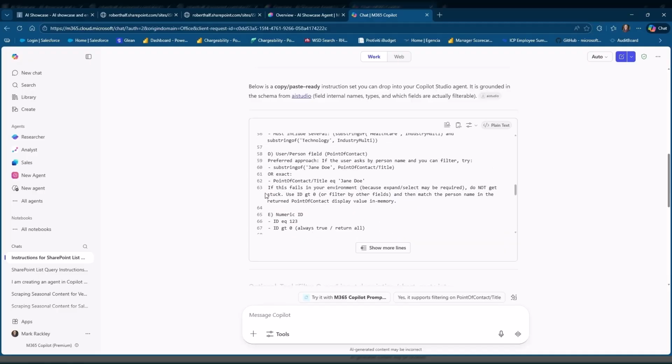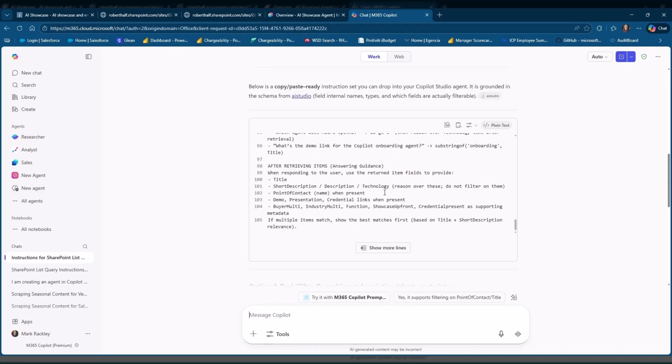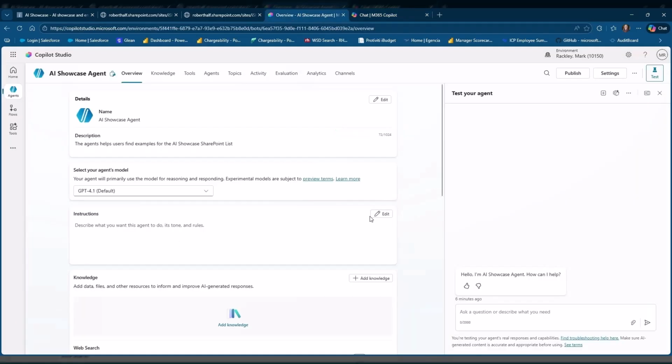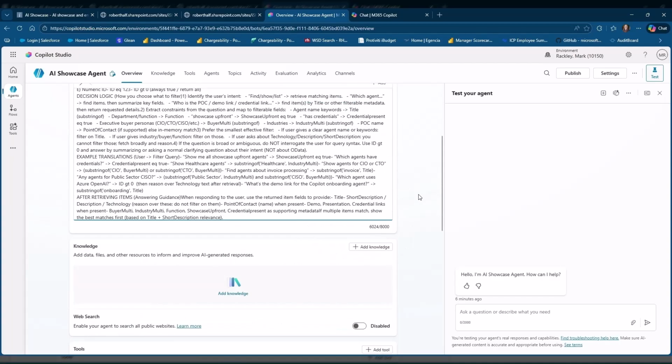Cursory, it looks nice. Knows how to query on people fields as well. Yeah, looks good to go. So we're going to copy this as is into our agent. We're going to edit those instructions and we're going to paste those in there and we're going to save it.